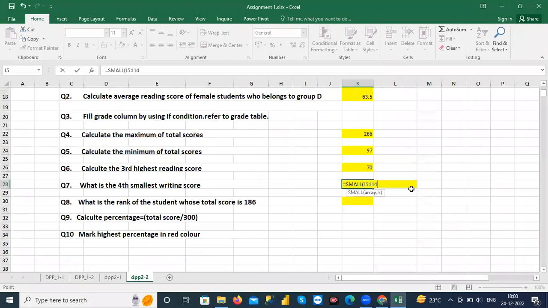Now let's move ahead in our formula. K. What should be the K? Fourth smallest, right? So I would write 4 here and then click on enter. So this is my fourth smallest writing score.